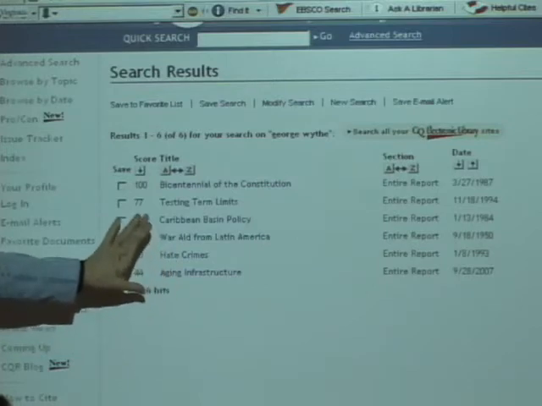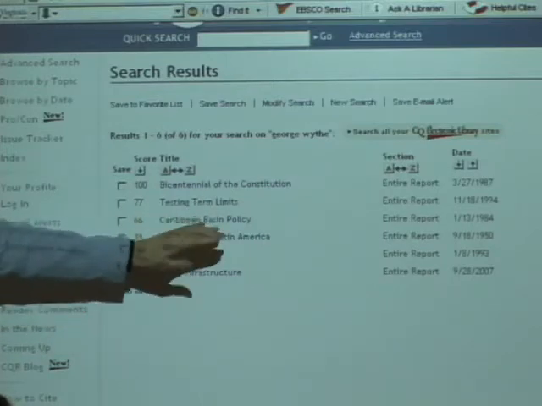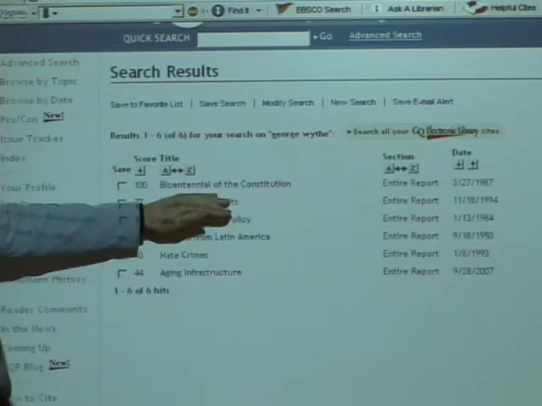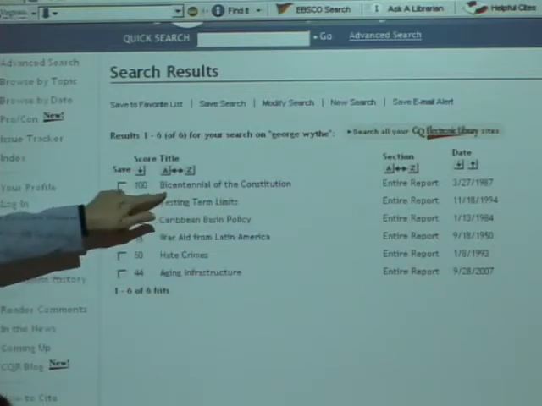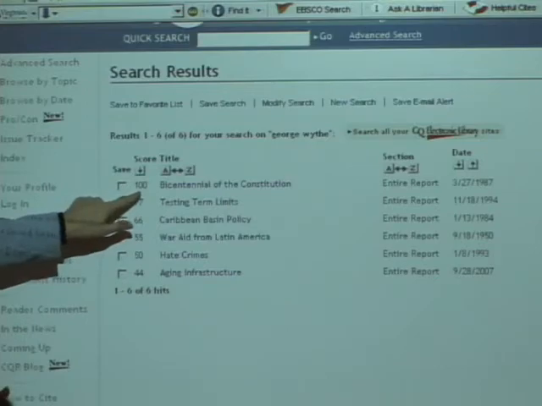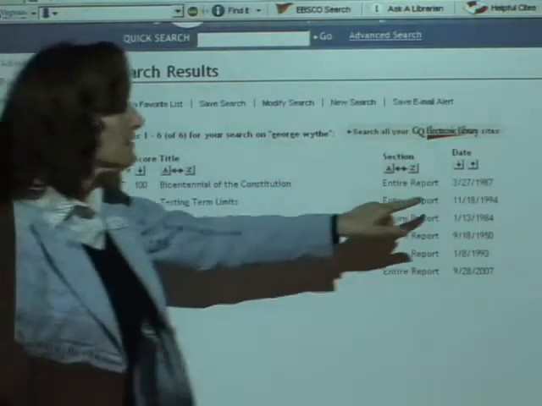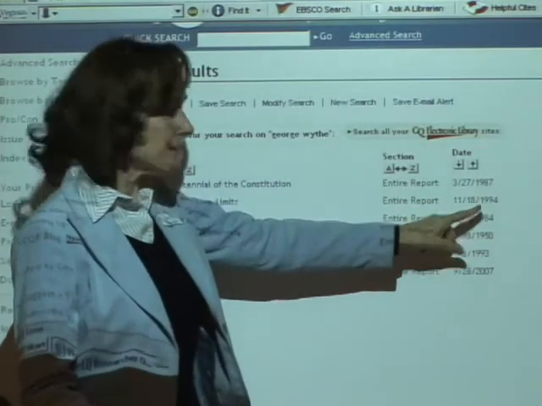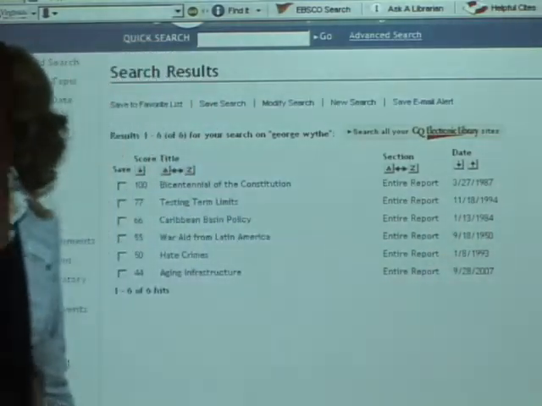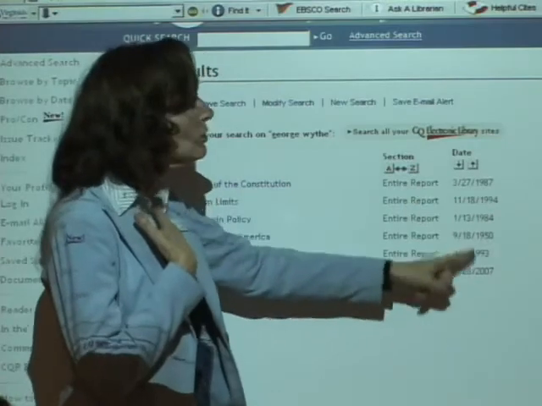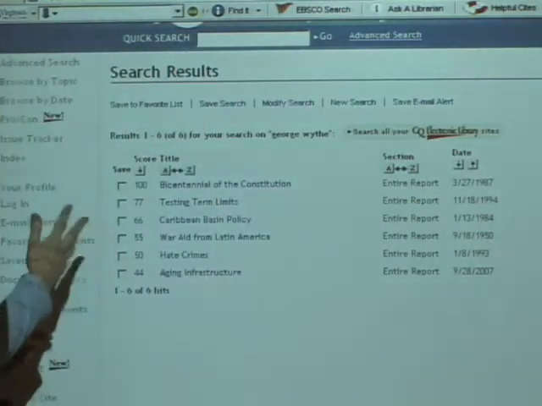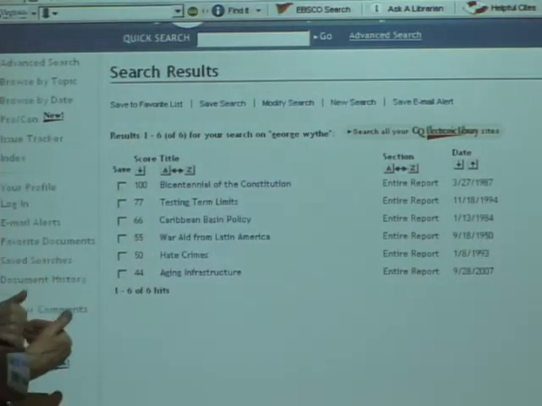And to tell you the truth, these probably have nothing to do with our George Wythe. This is probably the only one that has to do with our George Wythe. It's 100% relevant. It's old, but that's okay in this case. But if you're doing a search on a current topic, you do want to look over here, because this database goes way back to the 1920s.